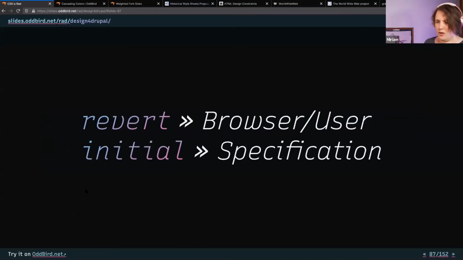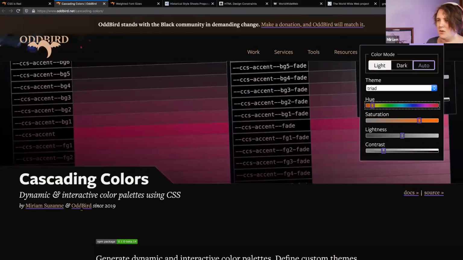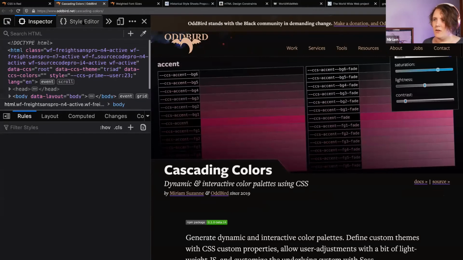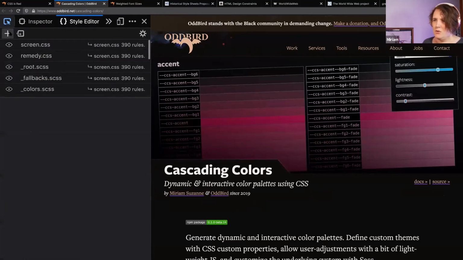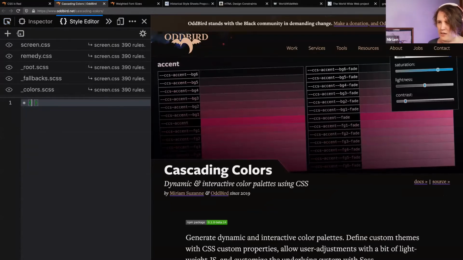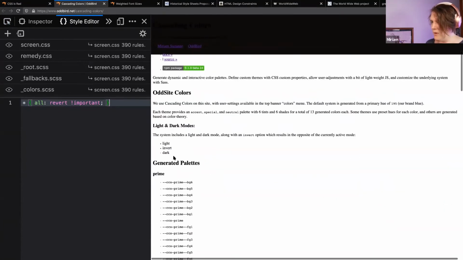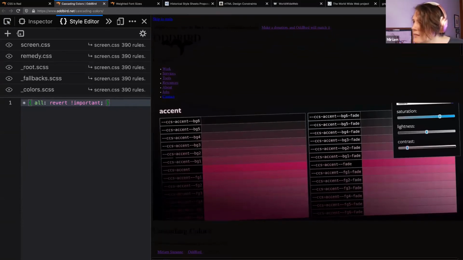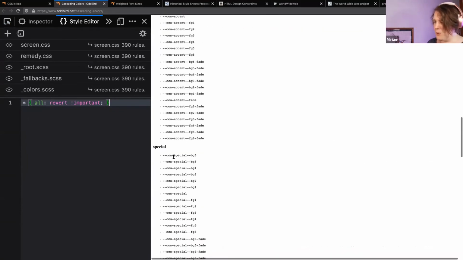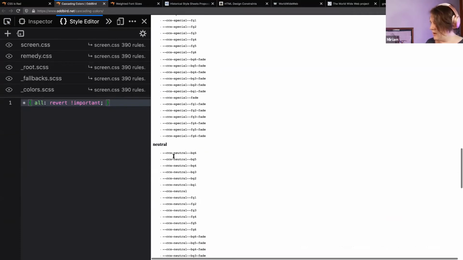There's a few other things we can do here. So let's go back to Oddbird and pull up a new style sheet. And let's say star, so everything, and then all the properties, revert important. There we go. Okay, we're getting some black background there from something, but we've reverted here to the browser styles.